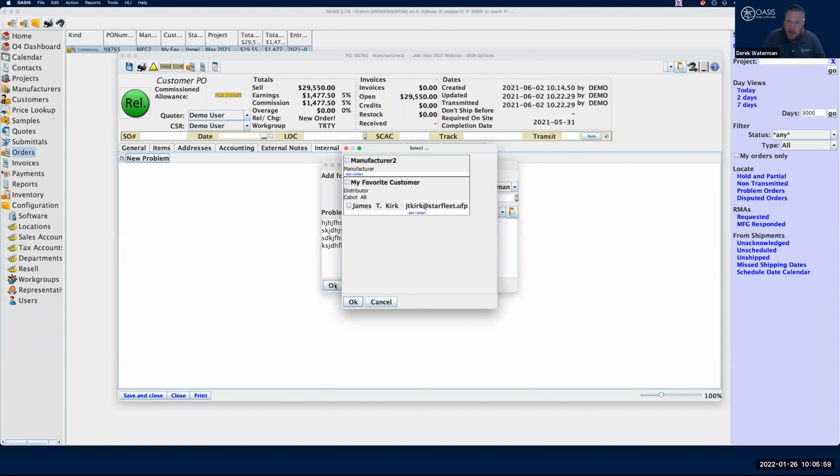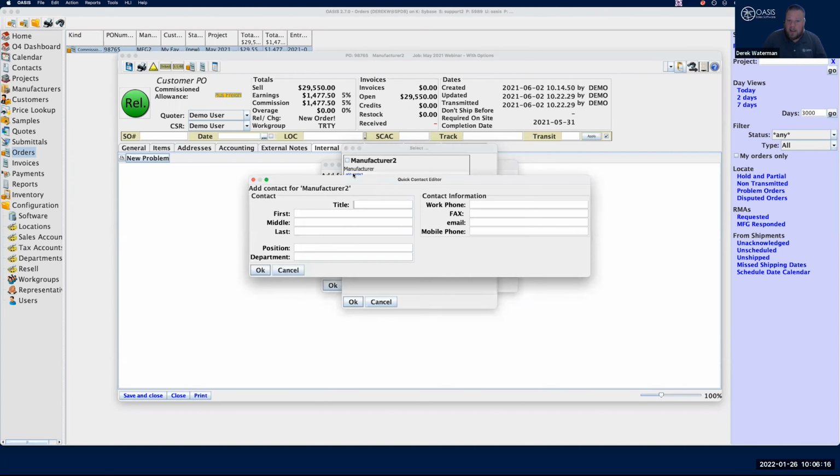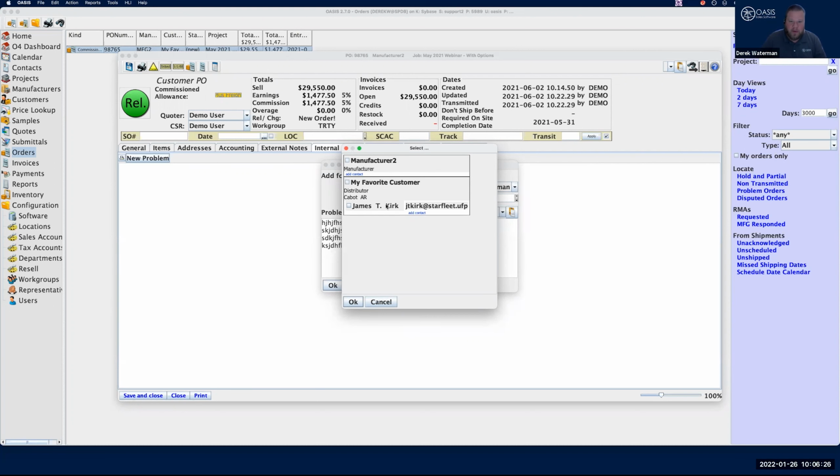Next, it'll ask, and this is not required, you could hit cancel, who contacted you to identify the problem, or it could be who did you call. It doesn't matter how it happened, but did it come from a manufacturer or from the customer? Because for my manufacturer, I haven't preloaded any contacts, I could just click add contact and make a contact from the manufacturer that will now be available for future calls and transactions with that specific manufacturer.